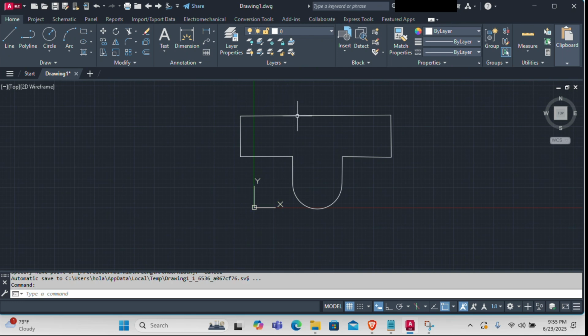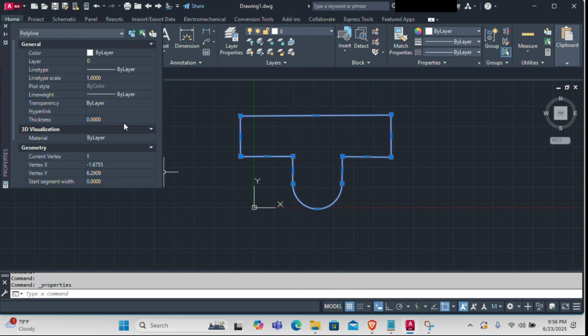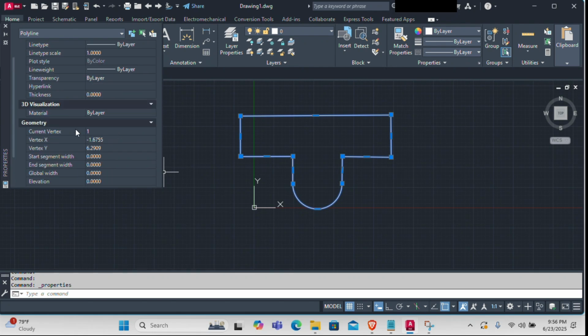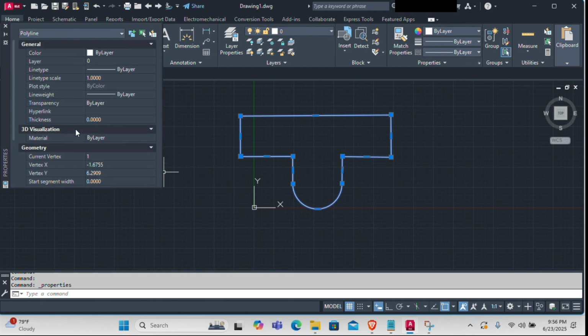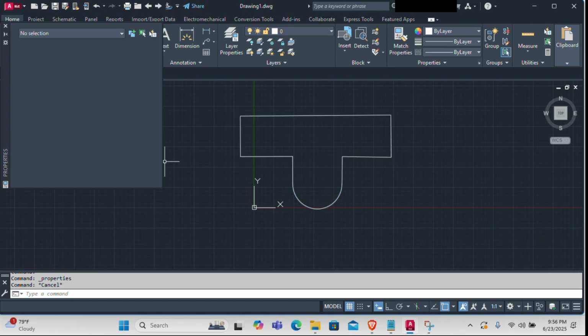To find the area, you can click here and go to Properties, and you will see the area in Properties here. It is 131.39. So here the scale is 1:1. Let's say I'm drawing at a scale of meters. Then the area of this shape will be 131 square meters simply. So polyline is especially used to find area.